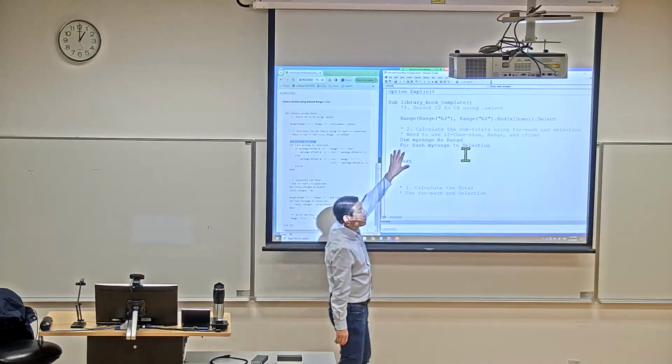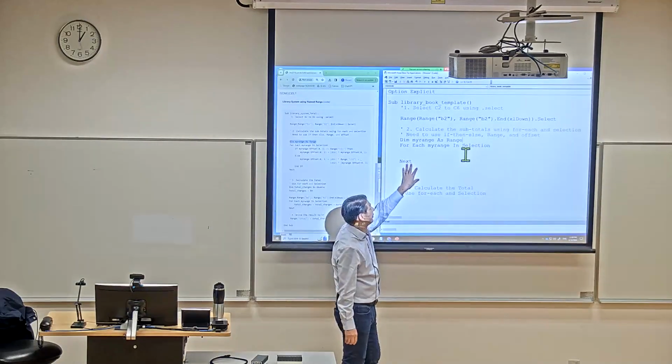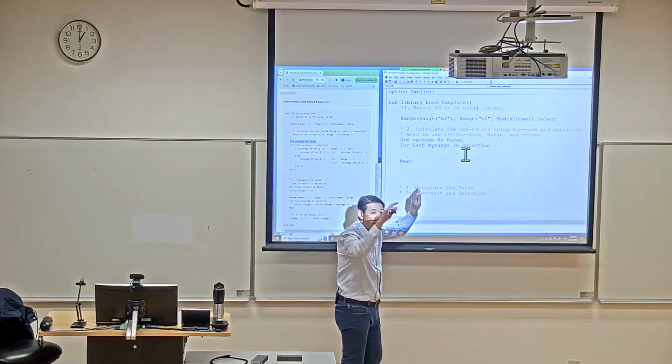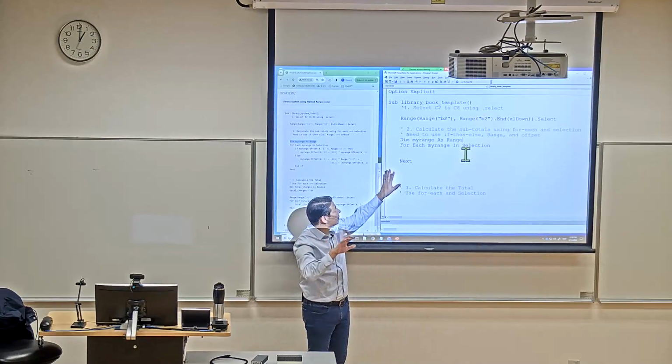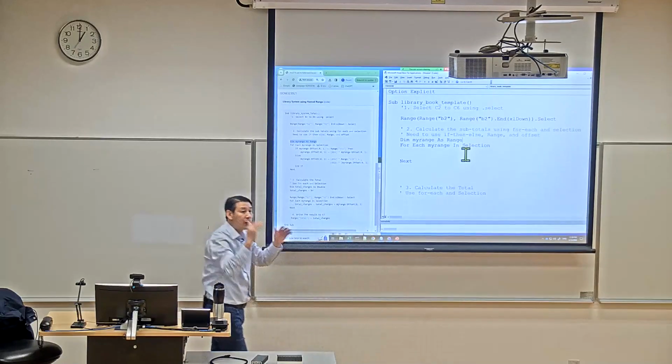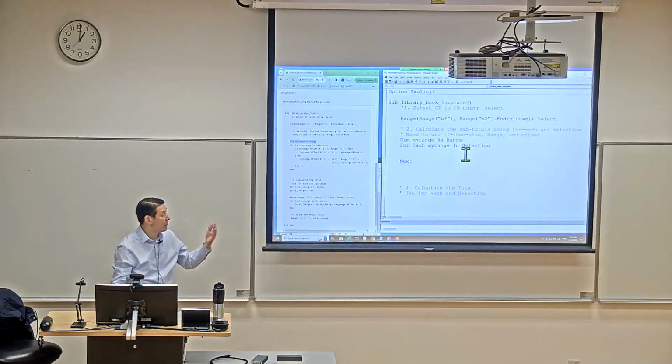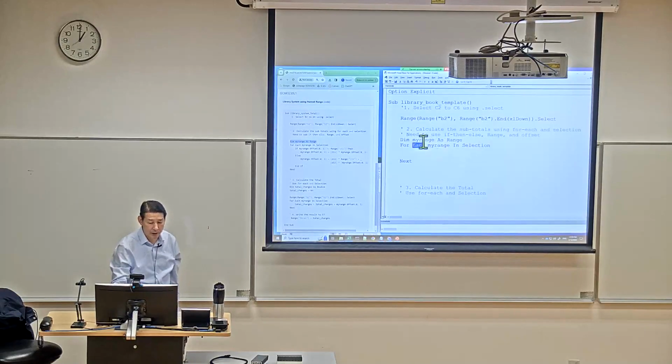Of course, this is not ideal. I prefer all the Dim statements to be at the top, but for now, this is a demonstration. I put it together so you get to know that we need to create the object variables. Then calculate the subtotal using a for each loop on the selection. I just did that. We need to use If Then Else.